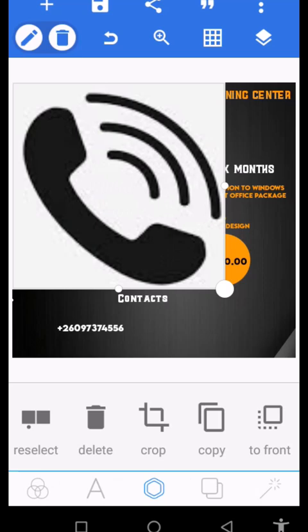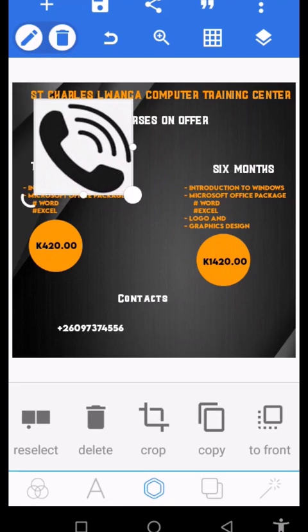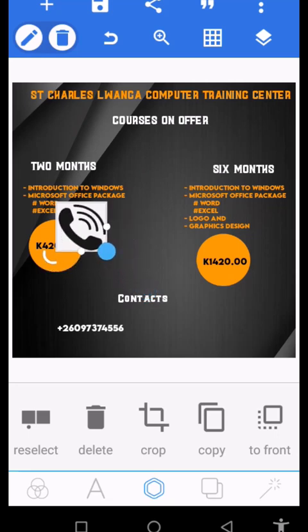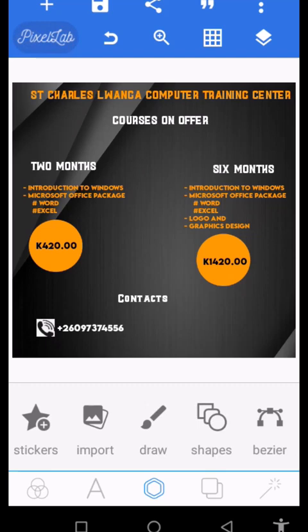Then again you can find a tool that will help you remove the backgrounds. I'll still show you in the next video, but for today I just want to show you that you can also use images to represent the information. So in this case, just resize, make it so small, then put it next to the number. So that is for the contact.